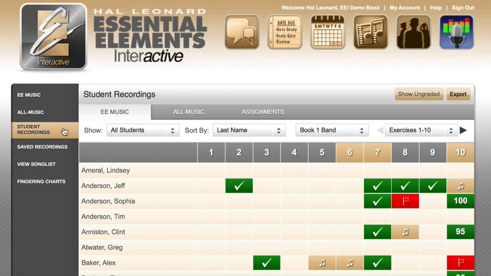So let's talk about the student recording section in the music studio for the teacher side. You've sent recording assignments out, and students are sending them in to you, and now you want to be able to listen to them and organize them, and this is where you're going to do that. We've provided a lot of different things for you. You can see the color coding that's being put in place here.